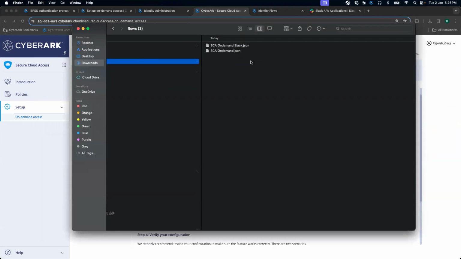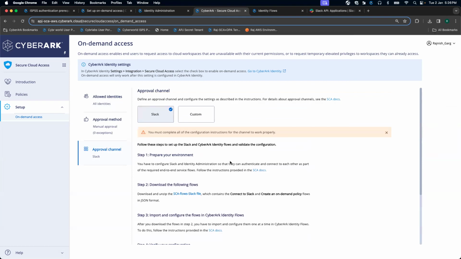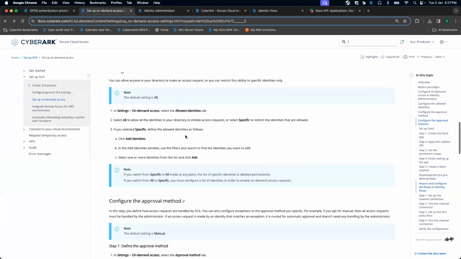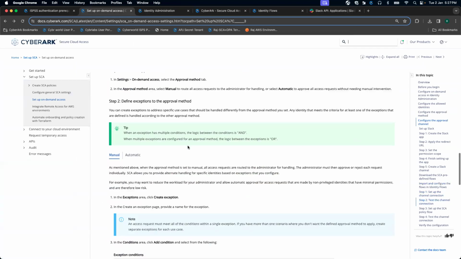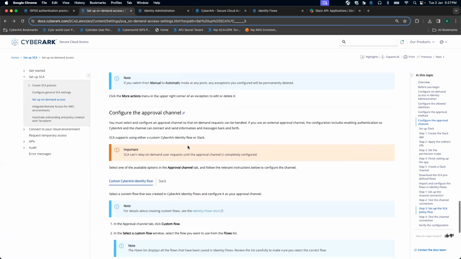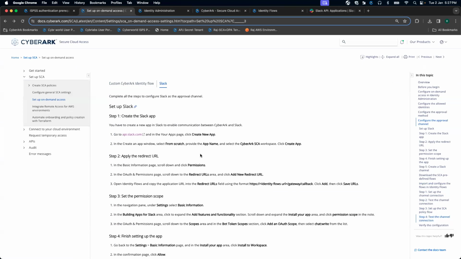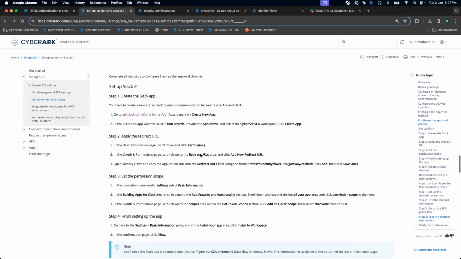So here, if you see, once you download these files, these are two JSON. One is SCA on demand and the other one is SCA on demand Slack. So we will be using these two JSON files. So until this step, it looks all good. Configure the approval method also looks okay. So here we are going to use Slack. So now we have to do some configuration on the Slack.